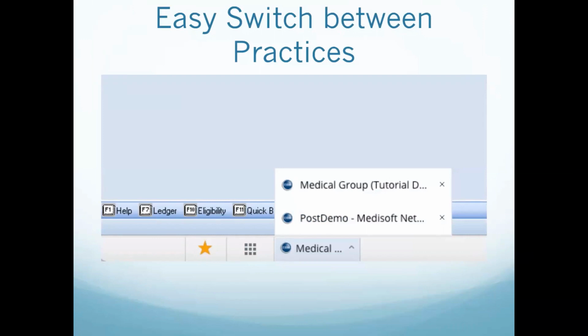So this is only going to be for cloud providers, and this is available if you are using the web application for the software. So there will be a little drop down at the bottom where you can actually select which practice you want to be in. So it is a little bit faster from the standard applications or from the local versions of the software, but that is an additional tool as well that Medisoft has.